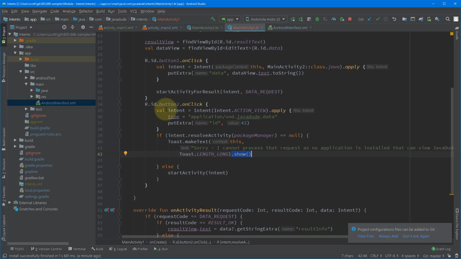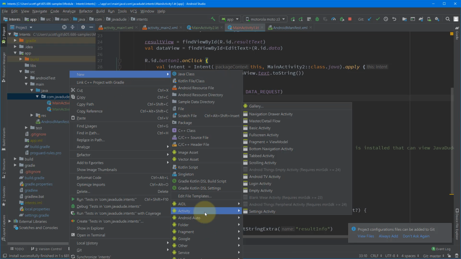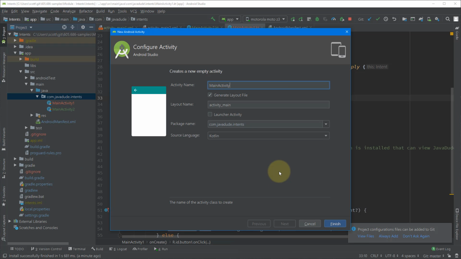Now let's go ahead and define an activity 3 that will handle this. So first we'll create it. So underneath Java, new activity, empty activity. I'll call it main activity 3.